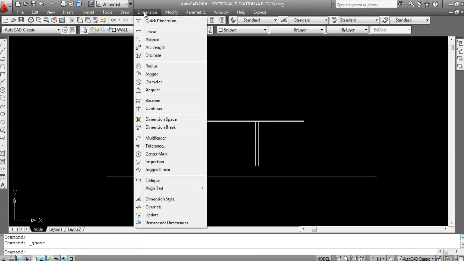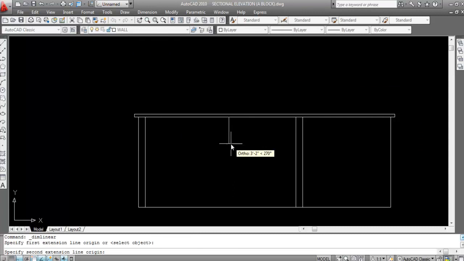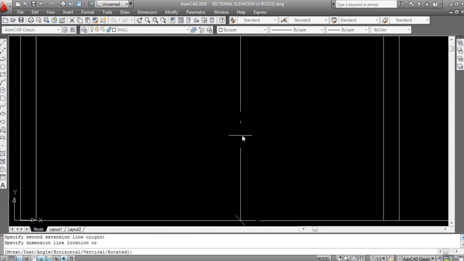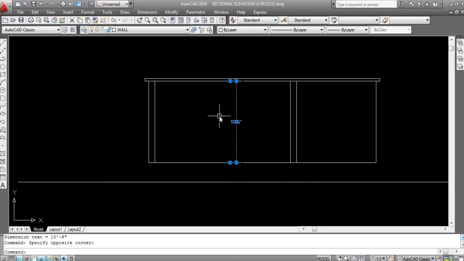So go to dimension, linear, click here and click here. So this is building height 10 feet and 6 inch. Okay.